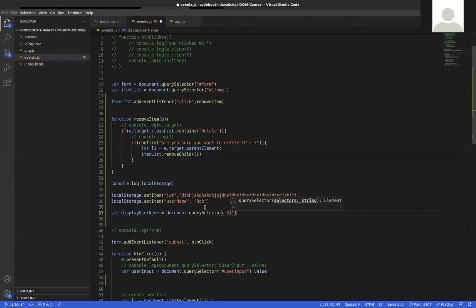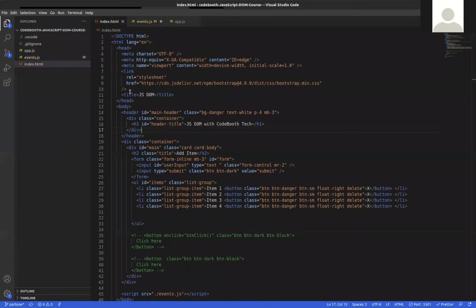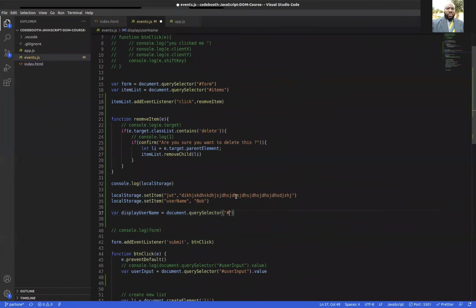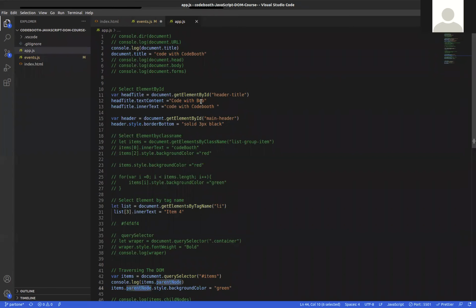Let's select... what is it? Let's select this ID. Title. Yes. Okay. How do we inject our normal... how do we inject something like this?